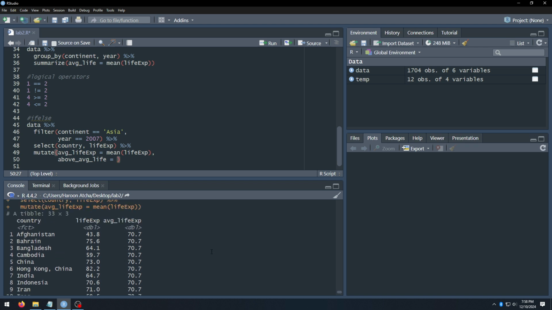Why don't we say, okay, is life expectancy greater than or equal to average life expectancy? Now, it can be a little confusing when you see an equal sign and then this, but remember, this is a logical operator. This is an assignment, right? So we're making a comparison here, and all this single equal sign does is tell it, put this data here, right? So you can ignore this equal sign. So let's run that and let's see what we get.